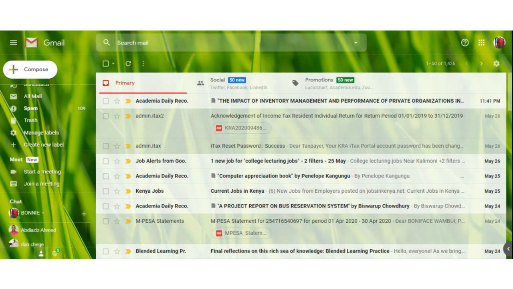What about the outbox? You have seen the draft: these are emails that you have written but not sent. In the draft, you have not keyed in the recipient address. But in the outbox, you have written the email message and you have inputted the email address of the recipient.